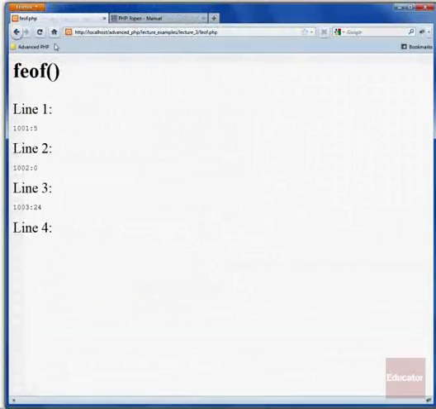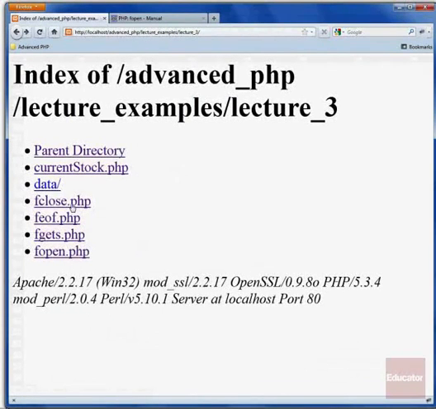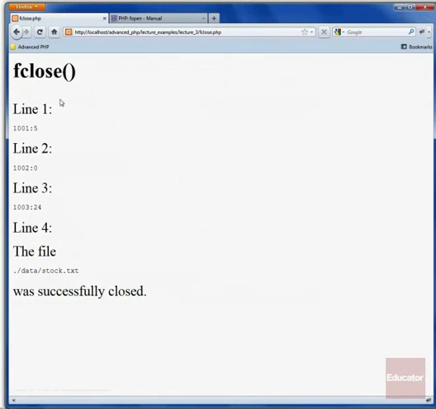So if we go and look at fclose.php and we view it, we can see it outputs the different lines of the file. You'll see here it still outputs line 4 because we have that new line in the file. And then it's going to output the message at the end, the file data/stock.txt was successfully closed. And so that's an example of using the fclose method.